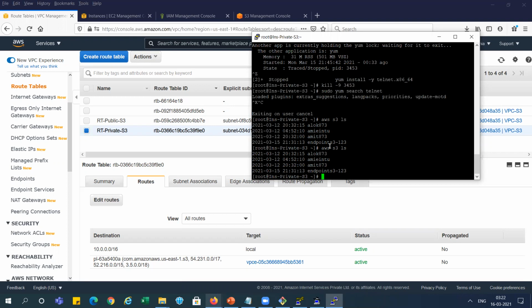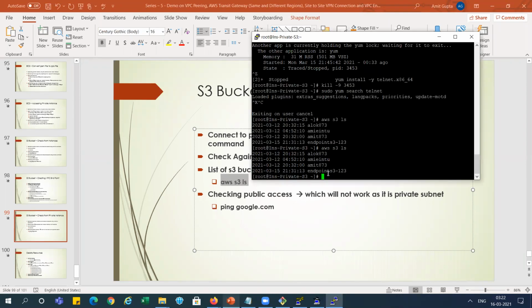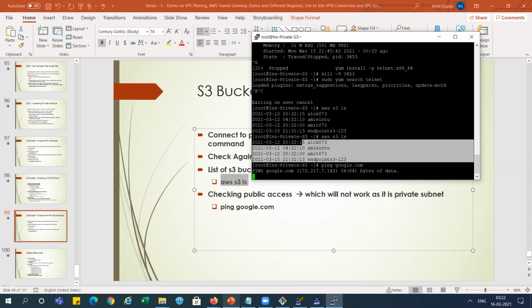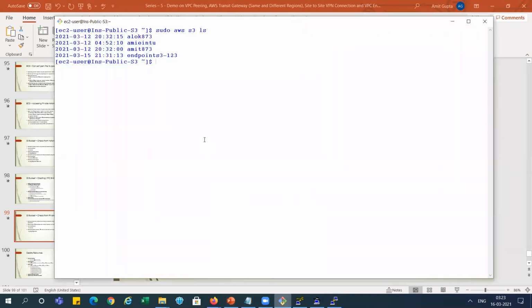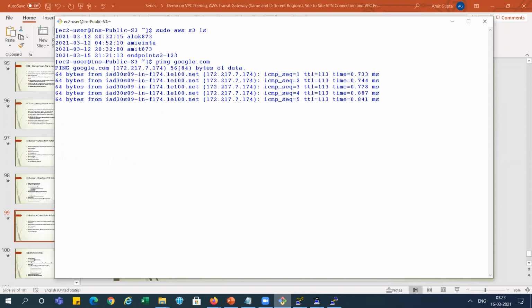So it is not accessing all those things publicly, right? You can check it is not accessing the public, so we are not able to ping google.com, because it is not accessing anything public, so it will not work here. But this instance is able to access all those buckets from the S3, right? And if we check the same thing from the public instance, if I go here and ping google.com, you can see it is able to reply, right?